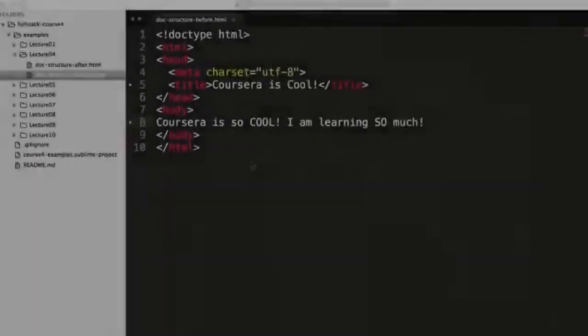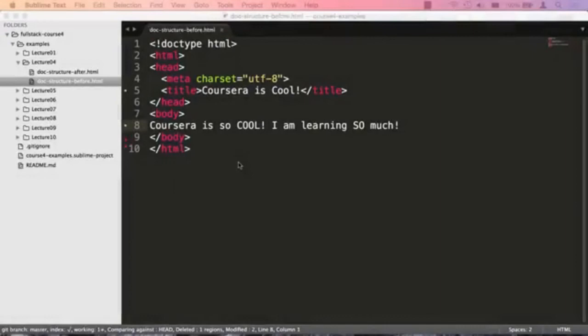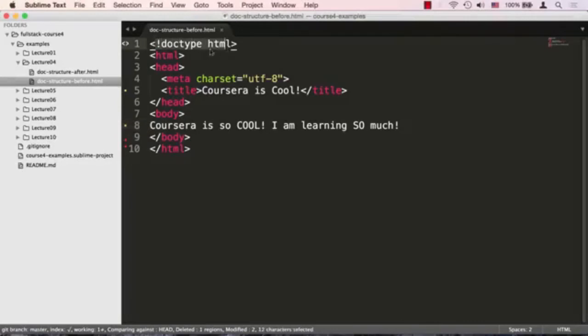One more note before we move on. When the browser opens an HTML page, it always renders or interprets the HTML code sequentially from top to bottom. So the doc type declaration gets interpreted first, then the HTML tag, then the head tag, and on until it hits the last closing HTML tag. This will be important to remember as we progress further into the course.